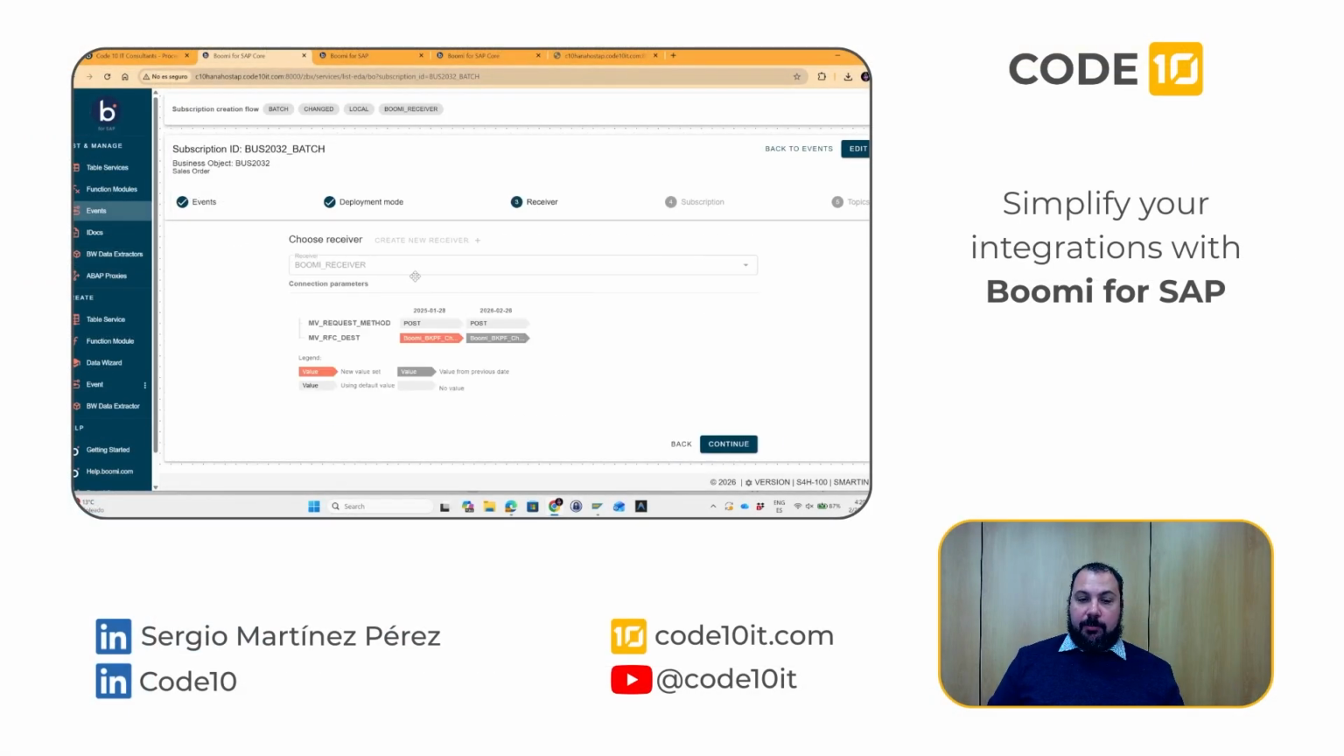Then we define a receiver. You have different types of receiver. You can use, for example, Kafka or other event-driven architecture. In this case, we're going to send by RFC. So we are going to do an RFC call to an HTTP service, okay?